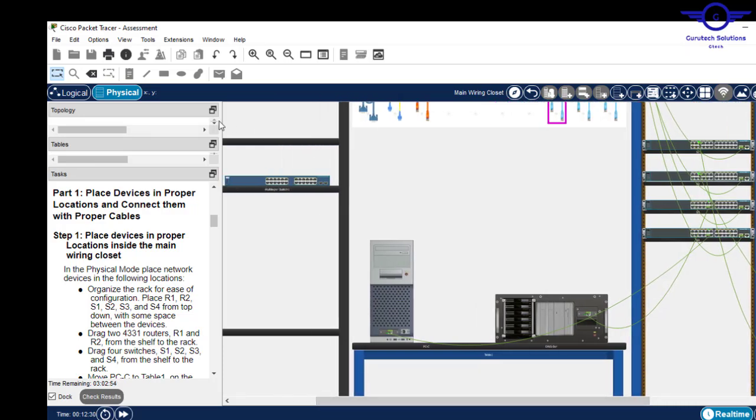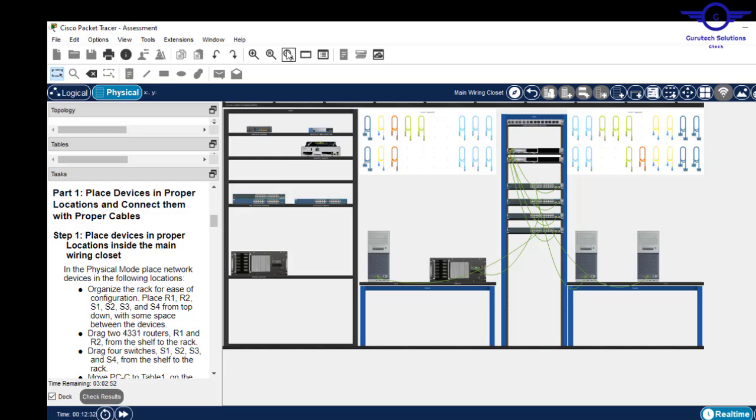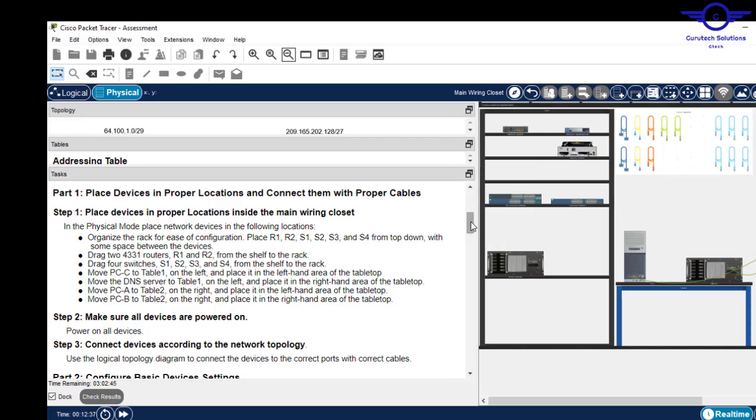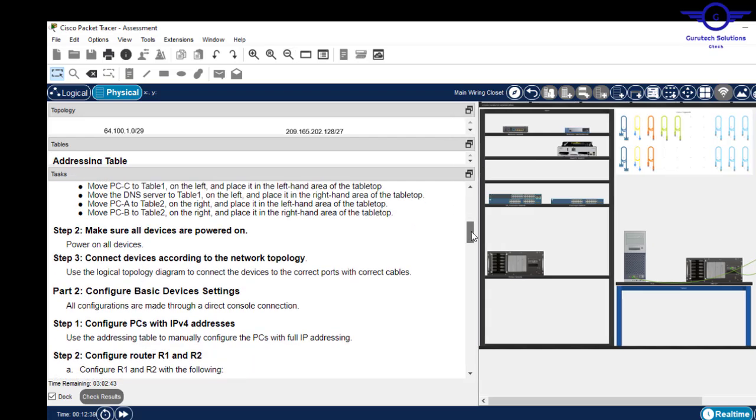Alright. What I'll do is very simple. I just zoom out again and proceed to step 3. Connect devices according to the topology. Use the logical diagram to connect the devices to the correct box with the correct cables. We've just done that. So we move to part two, which is to configure basic device settings.